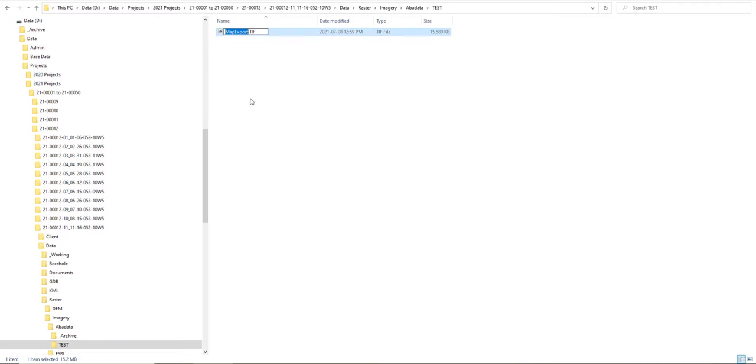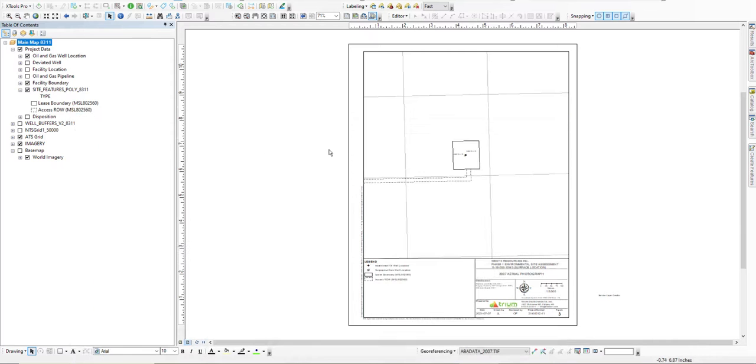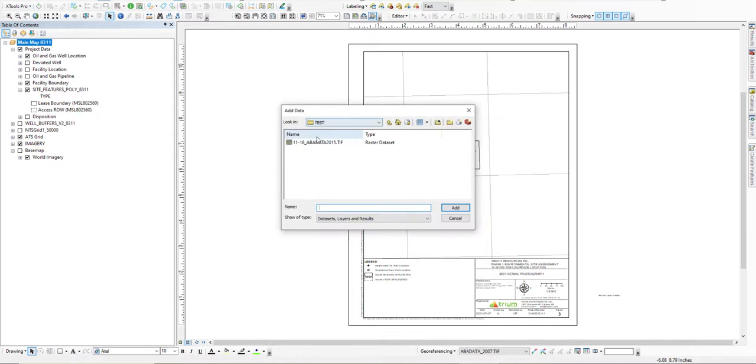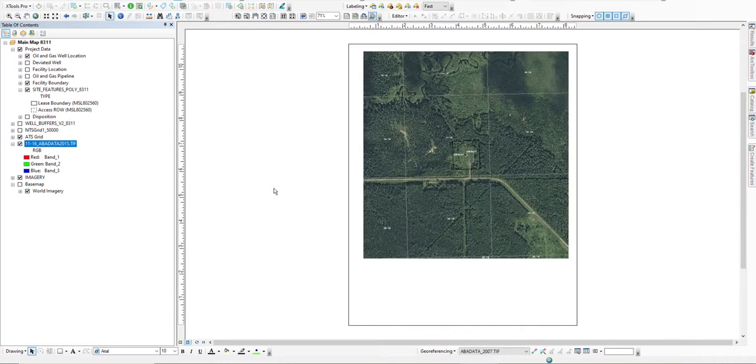Every time you do an export, the first thing you do is call it based on where it came from, and then add the year. That way when you send me the files, it's really clear as to what they are. And if you want to get really fancy, put 11-16 in the name as well. That way it's nice and clear. Saves time on your end, saves time on my end. Okay, so now we'll go ahead and add that image to our map.